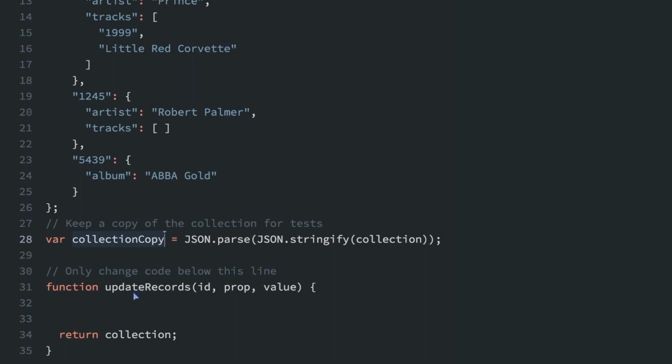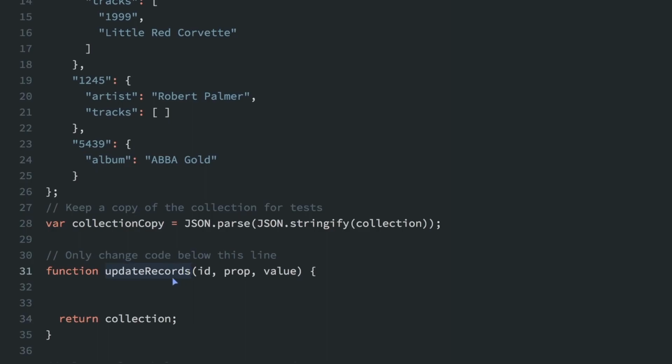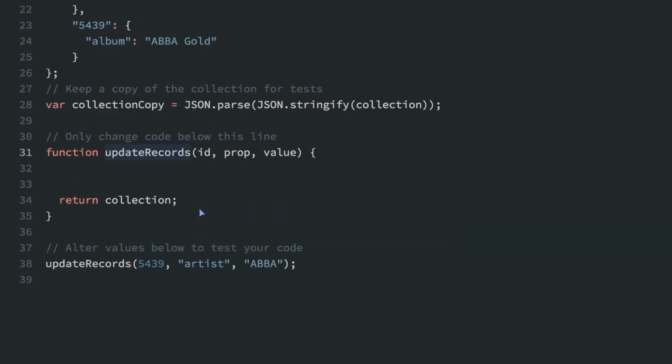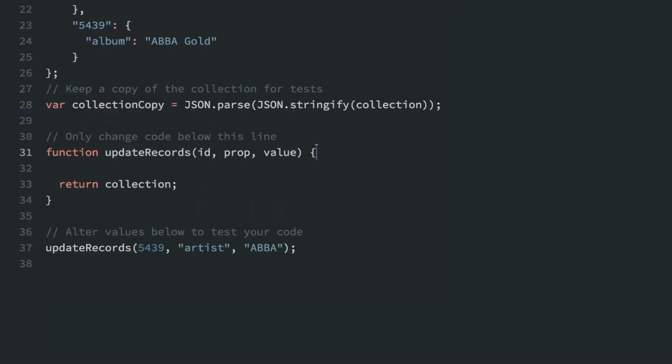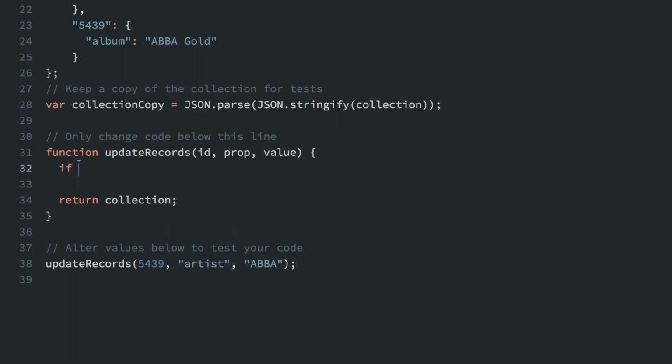So let's go ahead and do that. We're just updating this function here, this update records function. Okay, so let's get to this. We'll do if value equals blank, because the first condition we are going to test for is if we need to delete the property.